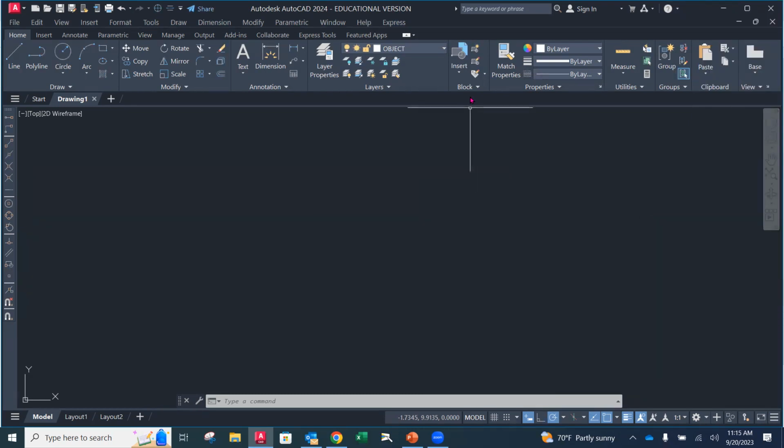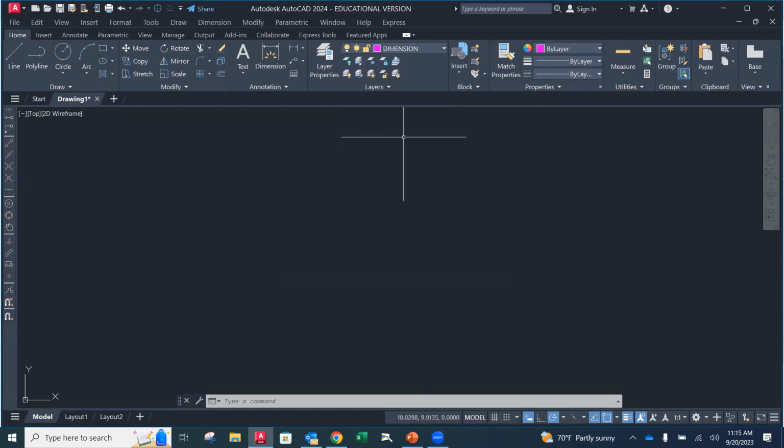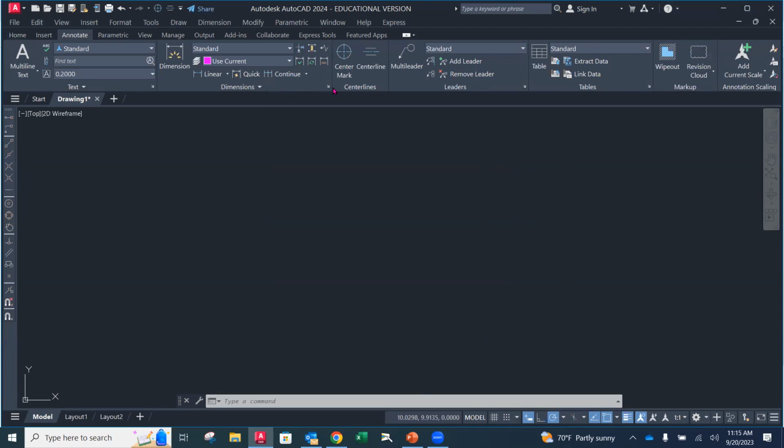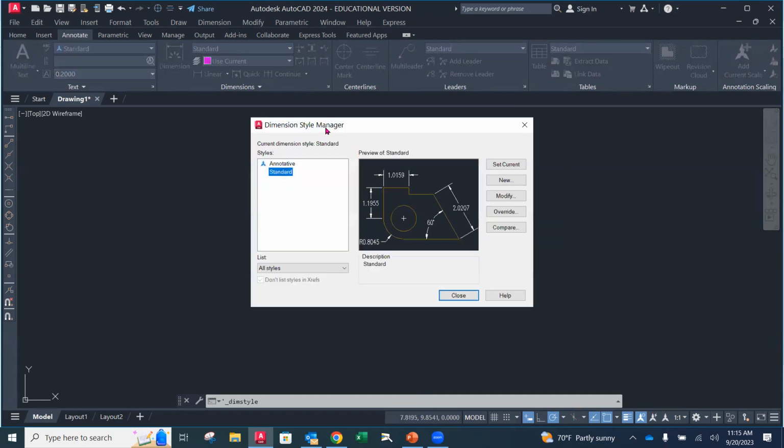Now, what we're going to do is focus on updating the dimensioning. And I am going to change my layer right now to dimension because it'll be easier to see these things update than in the preview if I have this layer on. So I'm going to go over to the Annotate tab. I'm going to go down to the little small arrow to the right of the dimensions. And this is going to open up, when I click on it, the Dimension Style Manager.